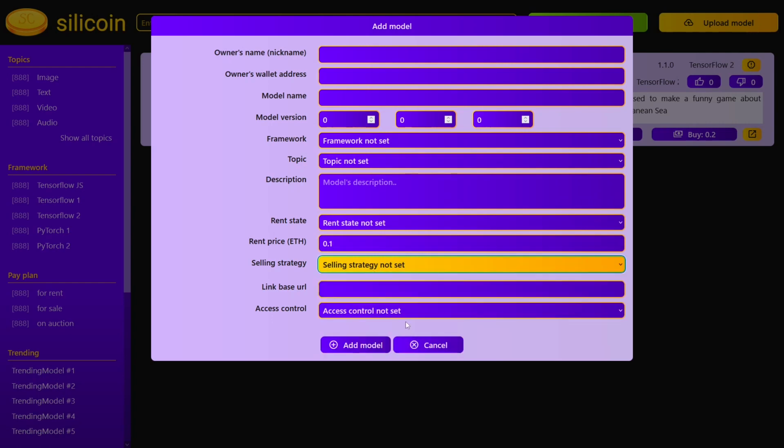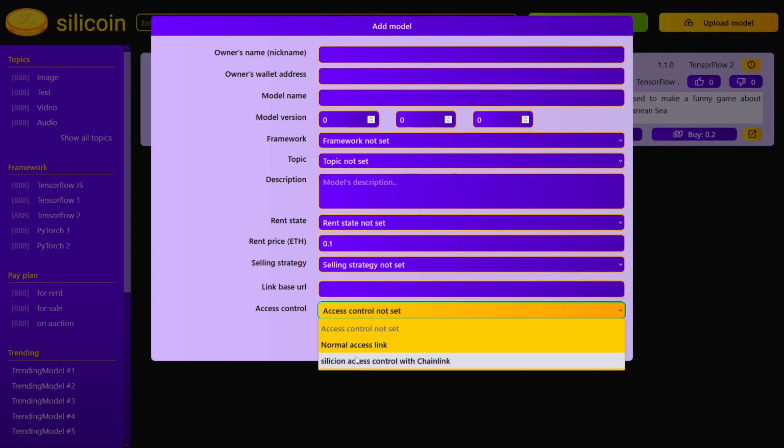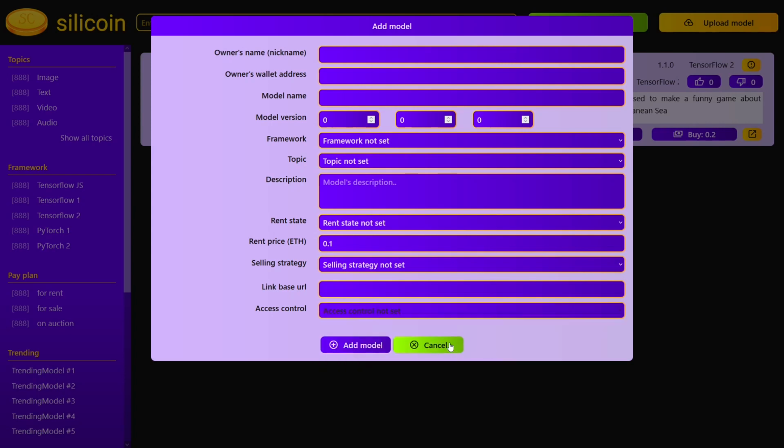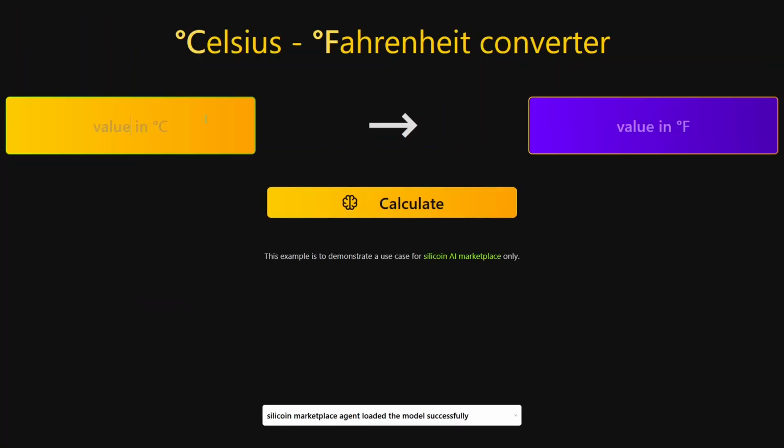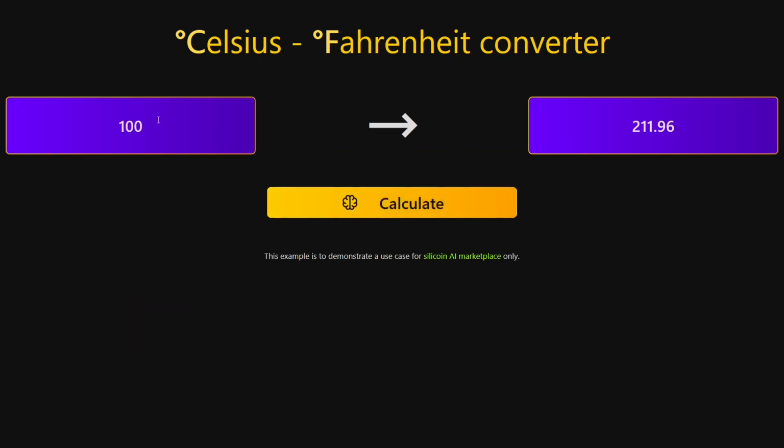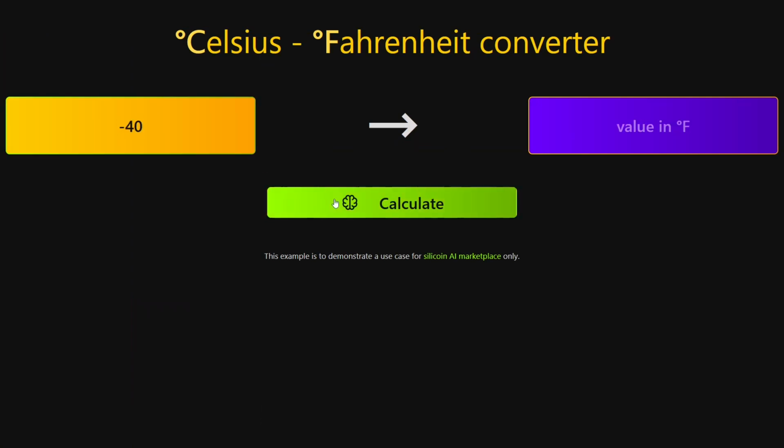During the hackathon, we made and uploaded an AI model for converting temperature values from the Celsius scale to Fahrenheit. We know it can be calculated with a formula, but this is made for demonstration purposes only. This model can be run directly in the browser.